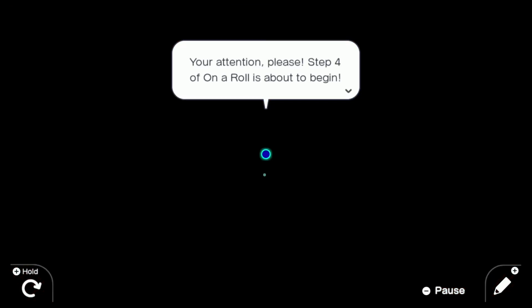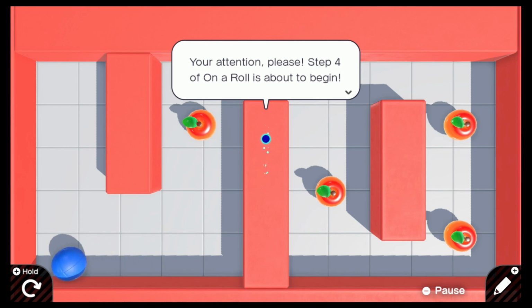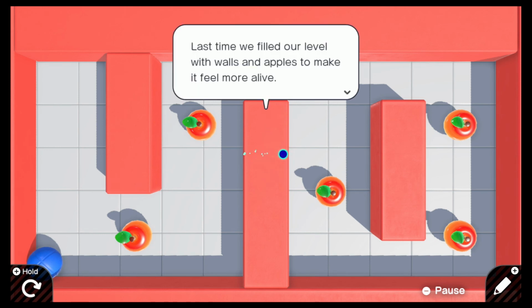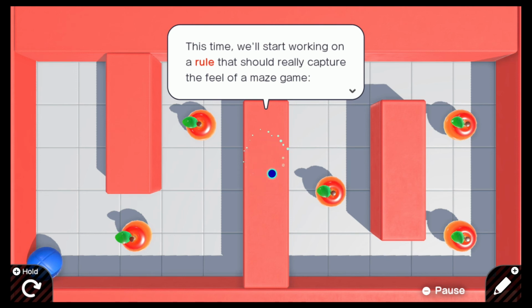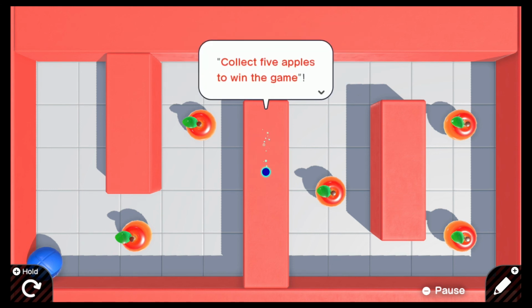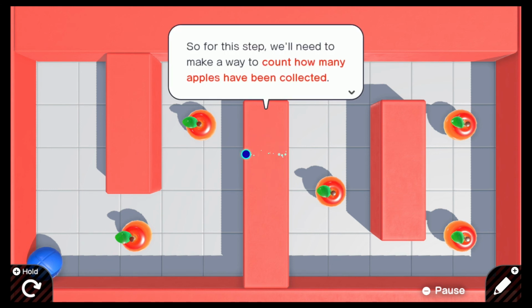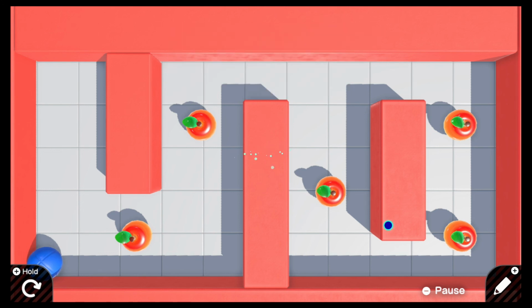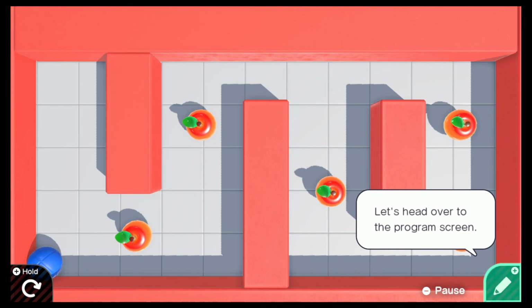Your attention, please. Step 4 of Honor Roll is about to begin. Last time we filled up our level with walls and apples to make it feel more alive. This time we'll start working on a rule that should really capture the feel of a maze game: collect 5 apples to win the game. So for this step we'll need to make a way to count how many apples have been collected. Let's head over to the program screen.